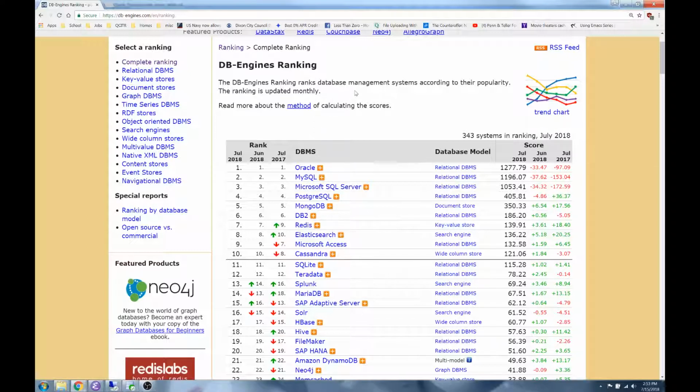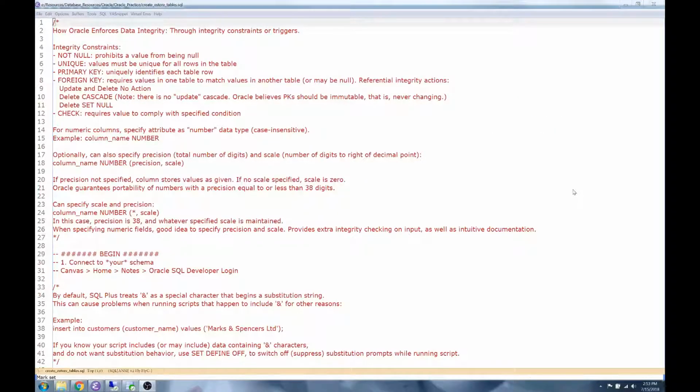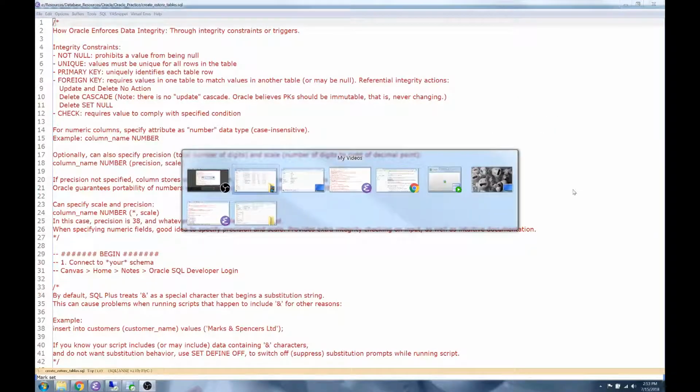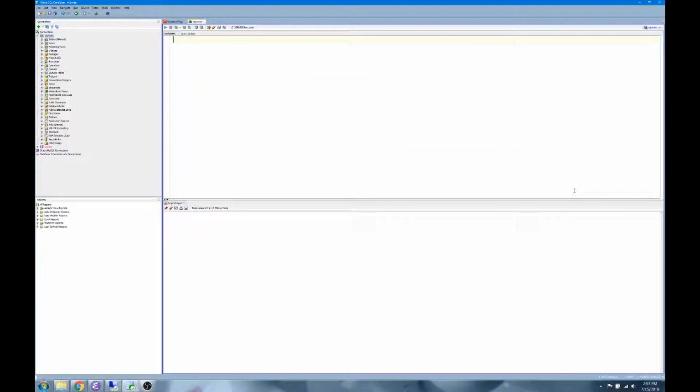So with that backdrop, I'm going to give a little bit of a demonstration concerning Oracle. So I'm going to close this browser window here. And you'll see that I have the Oracle SQL Developer open at this current time. It is Oracle 11G, and this is the interface for Oracle SQL Developer.